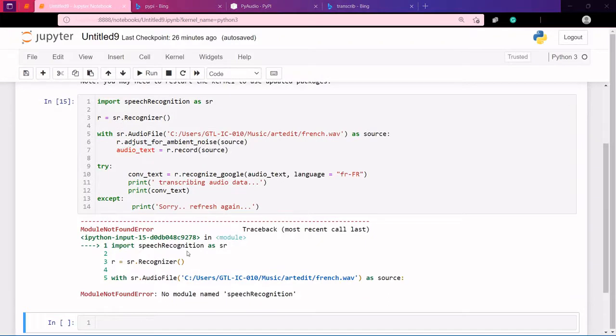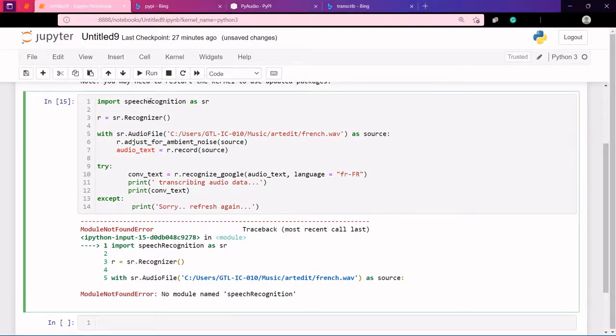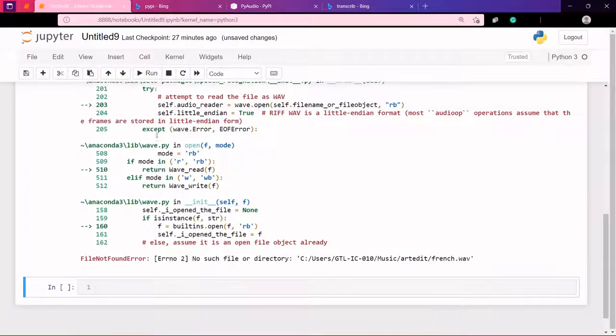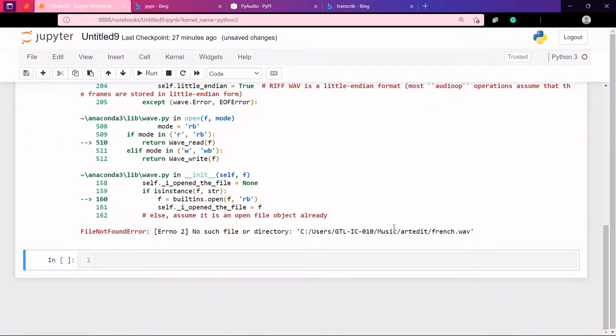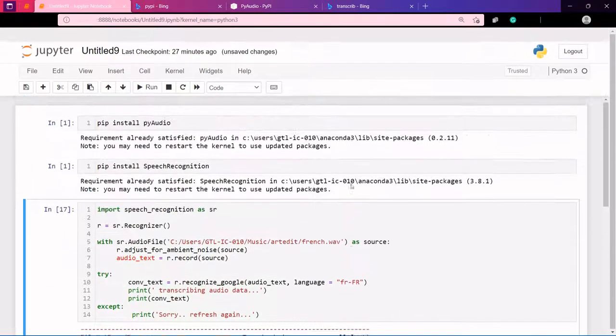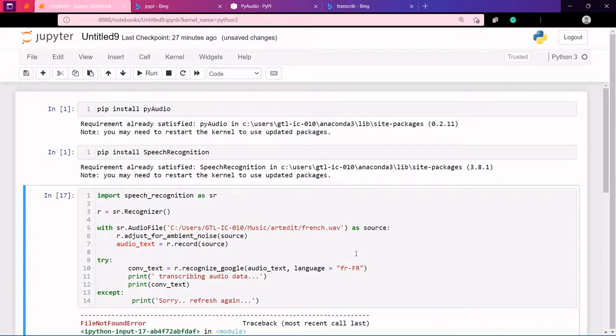So I just tried it out, and then I got an error: no module named speech recognition. So it should rather be this, then put an underscore, then recognition. Okay, no such file. Since I don't have the file, I'm getting this, so the location of my file is not on the system. So I just need to provide it with the location of the file for it to be able to work.